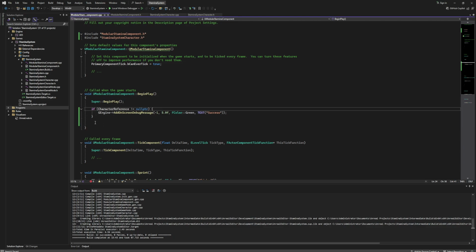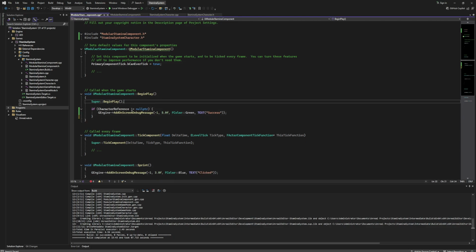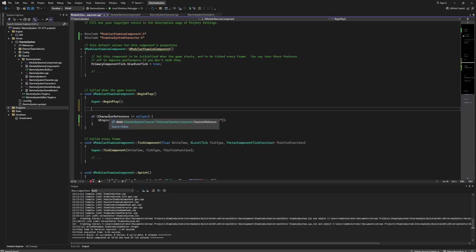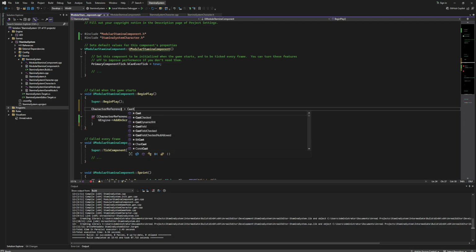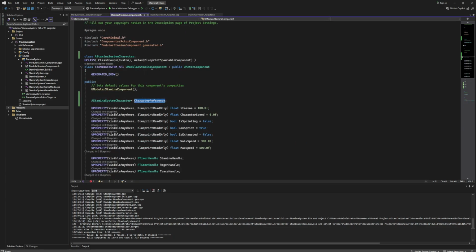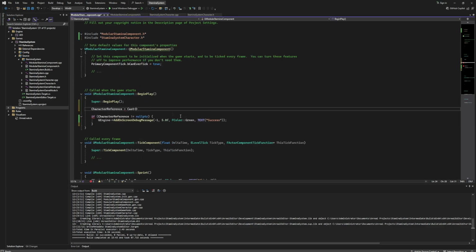But before checking if our cast has succeeded, we actually need to cast to our CharacterReference. So before this check, get our CharacterReference, then paste it like this. And now we need an equal sign, then Cast, and angle brackets, and between them we need the class that we are casting to, and basically it's our StaminaSystemCharacter. So copy this, I don't need to type it because for me it's a little bit boring.